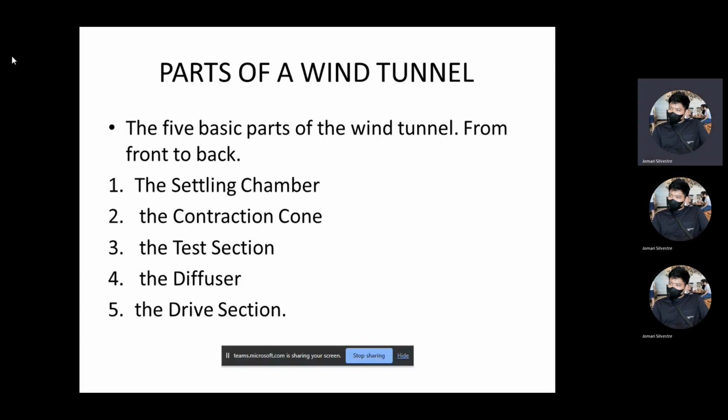Number 2 is the contraction cone. The contraction cone's purpose is to take a large volume of low velocity air and reduce it to a small volume of high velocity air without creating turbulence.